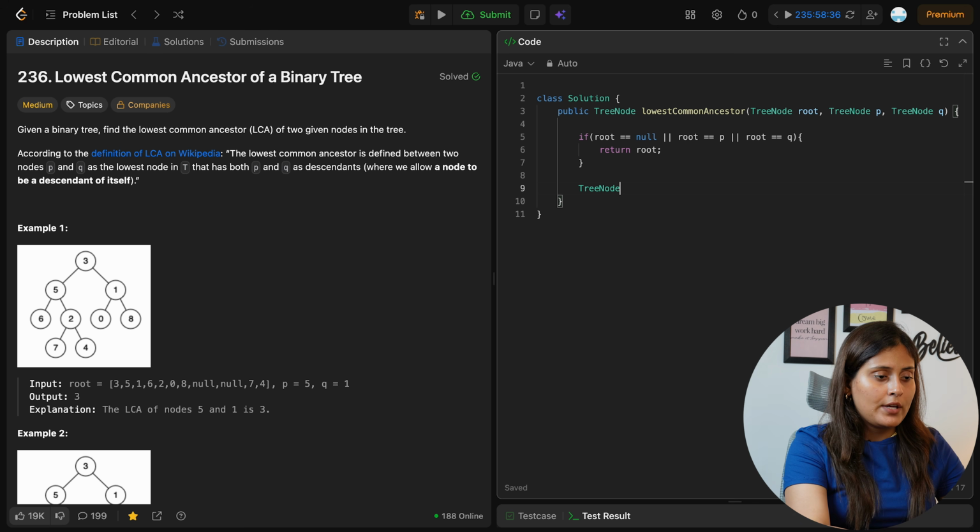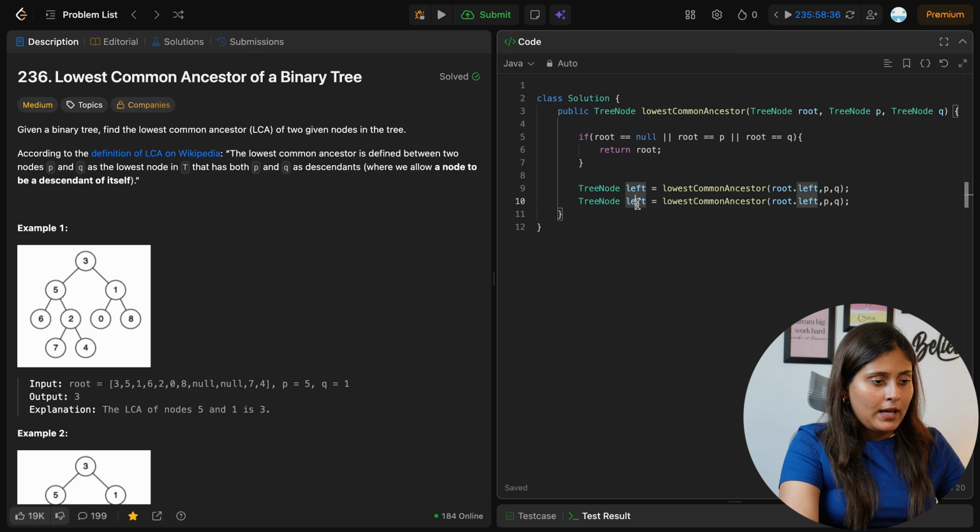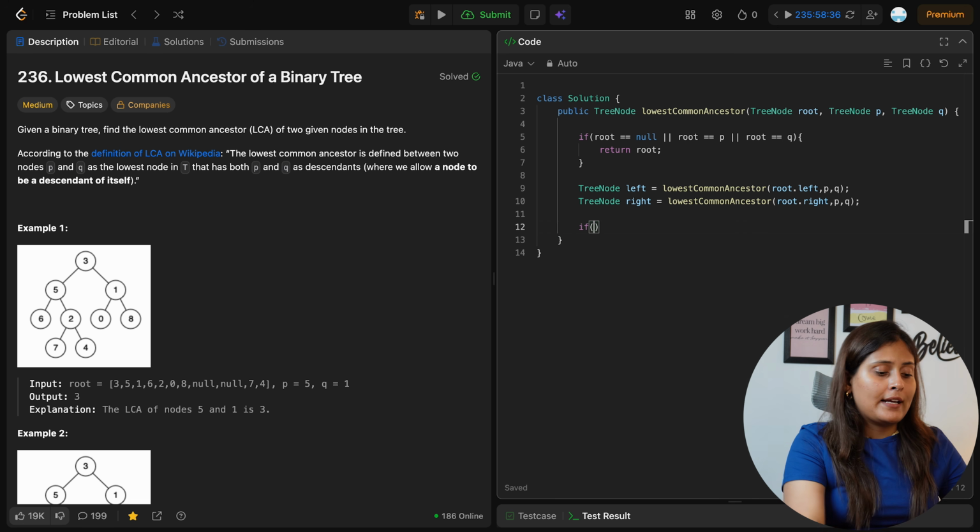So we should store in a tree node left, and we have to call the same function, correct, but with root dot left and with the same p and q. Can I say that? Now I will copy the same code for the right side call, and here I'll make this right and here also right. That's it. Now I'll get left and right.